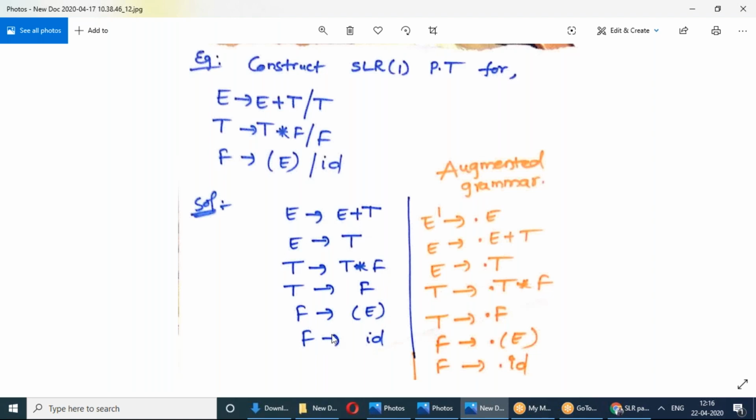Now we need to add augmented grammar for this given grammar. To add augmented grammar, what we need to follow is, whatever the grammar given, for that grammar there should be a starting symbol. In this grammar, E is the starting symbol. Augmented grammar is starting symbol dash tends to starting symbol. That will be the augmented grammar.